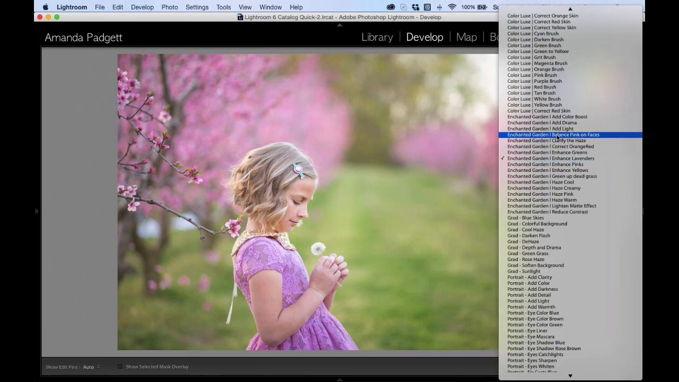By the way, in addition to the balanced pink on faces, there's a correct orange red. So if a preset makes a little orangey reddish areas, then you can use that to fix it.